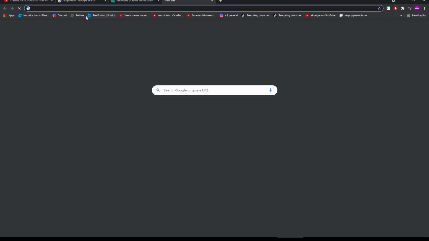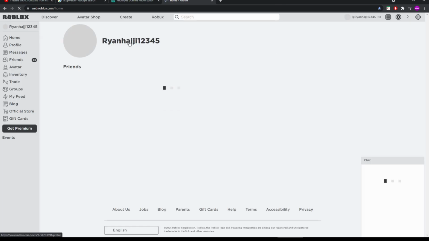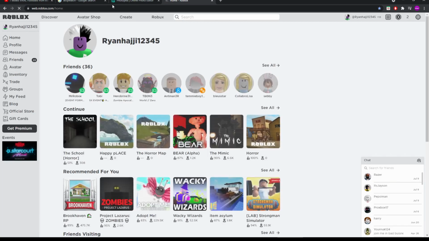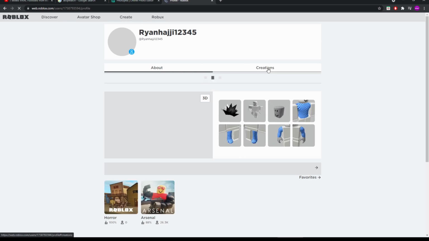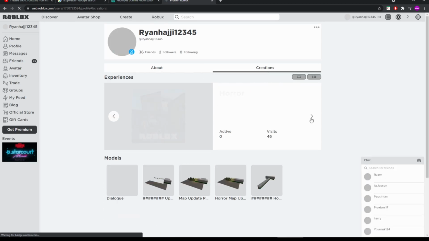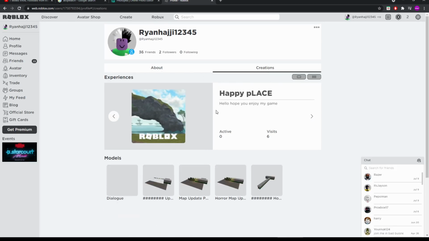And what you're going to go to is Roblox. And once you've gone to Roblox, you go to your account, or find any game that you want to teleport to. So for me, I want to teleport to this one. I know it says Happy Place. It's a bit of a weird name. That's the only name that could pass moderation.